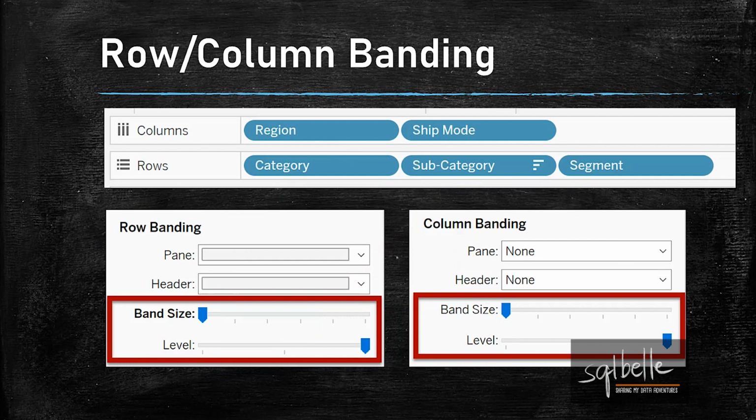The band size determines how many of the values are included in the band. For example, right now in row banding, the band size is 0. It means we're trying to shade every 0 segment. If we move this tick mark to 1, then we're going to shade every 1 segment. If we move it to 2, we're trying to shade every 2 segment values.